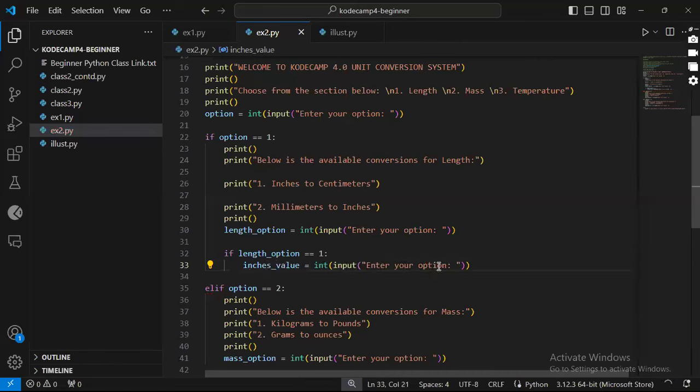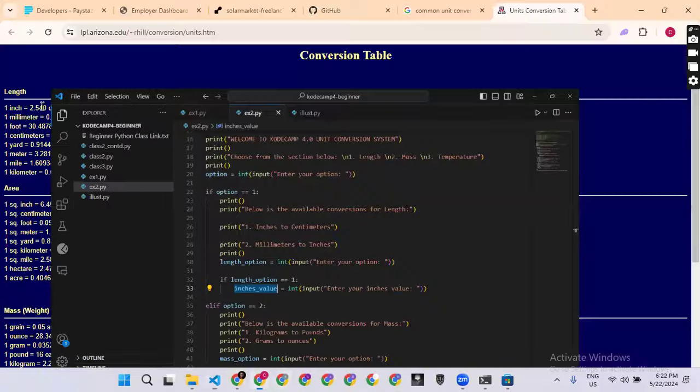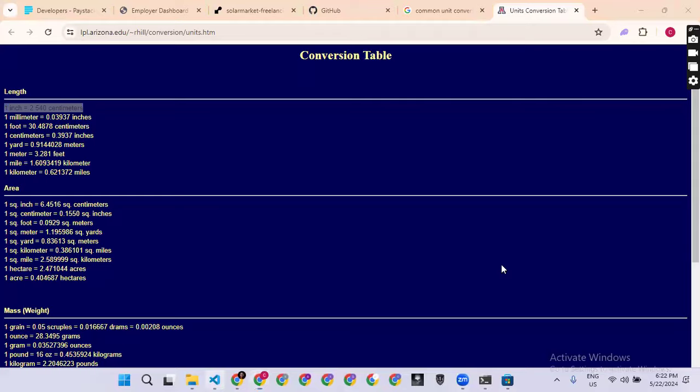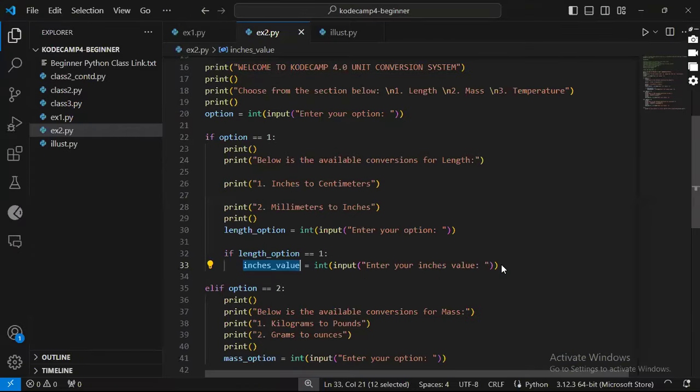Right, and then I'll say enter your value in inches, or enter your inches value if you want. However you want to put that in English. So this will get the inches value, and then we add the conversion. So they said that 1 inch is equal to... let's just copy this so we don't have to come back again. 1 inch is equal to that.